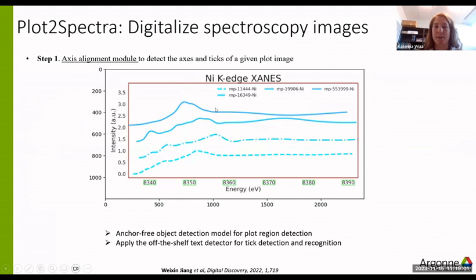So as an example, this is how the axis alignment module looks. Given an image, we identify which are the tags of our axes, and then we extract these numbers.